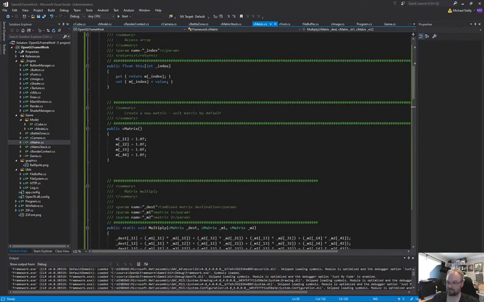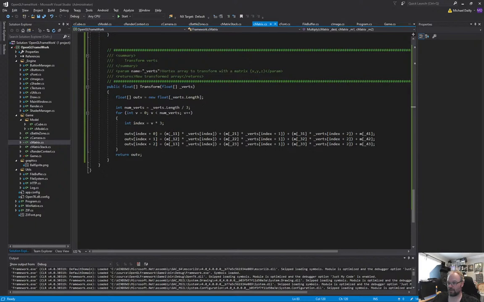The transforming of the points is row times x, next row times y, next row times z, add on the x, y, z translation, world translation into space. And that's it. You just loop over all the points doing this.